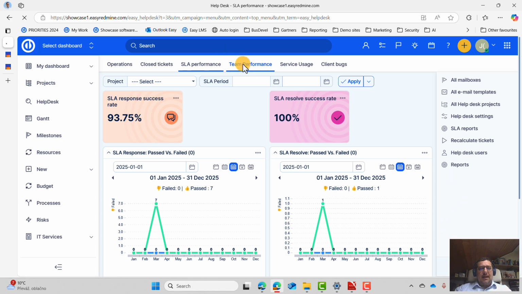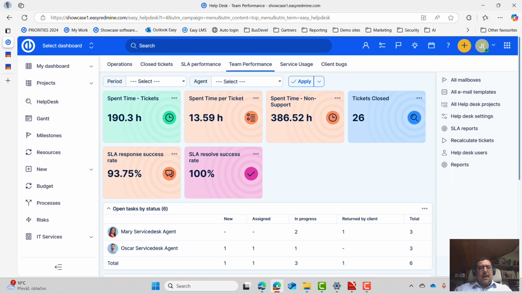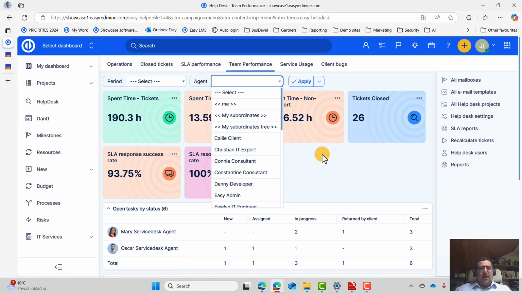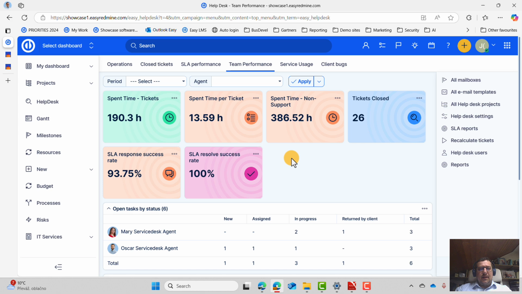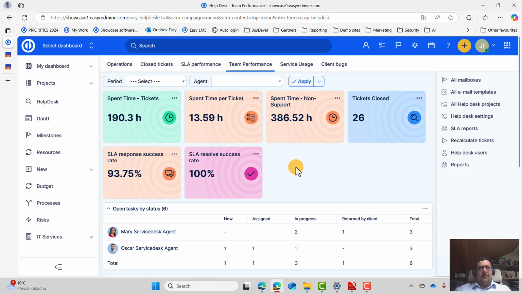Let's move on and have a look at team performance. It gives an insight into the overall team and individual efficiency, which can be used for individual performance management. Here we can see how much time was spent on ticket and non-ticket work, how many tickets were closed, and how each team member contributed to the success of the overall team. The global filters allow me to look at different time periods and take a close look at a specific agent, to understand individual performance.